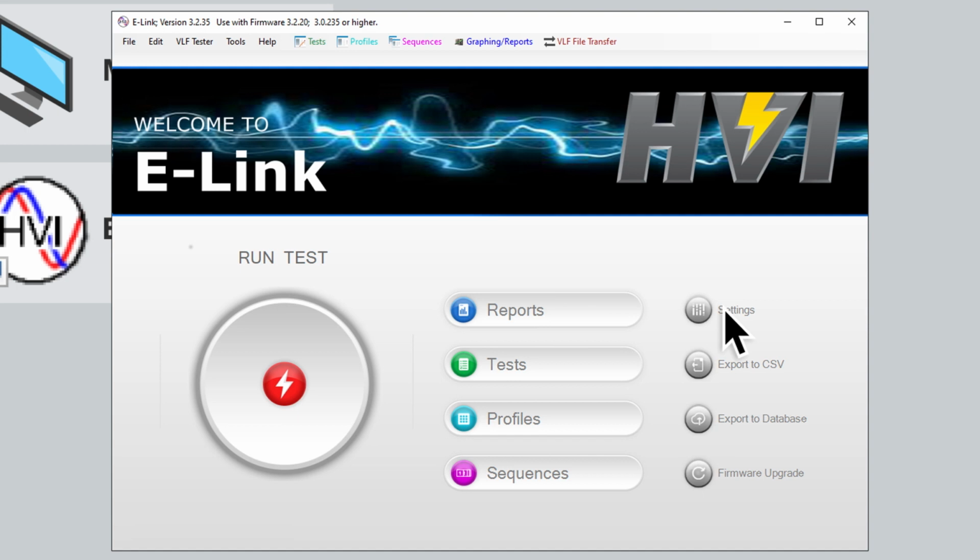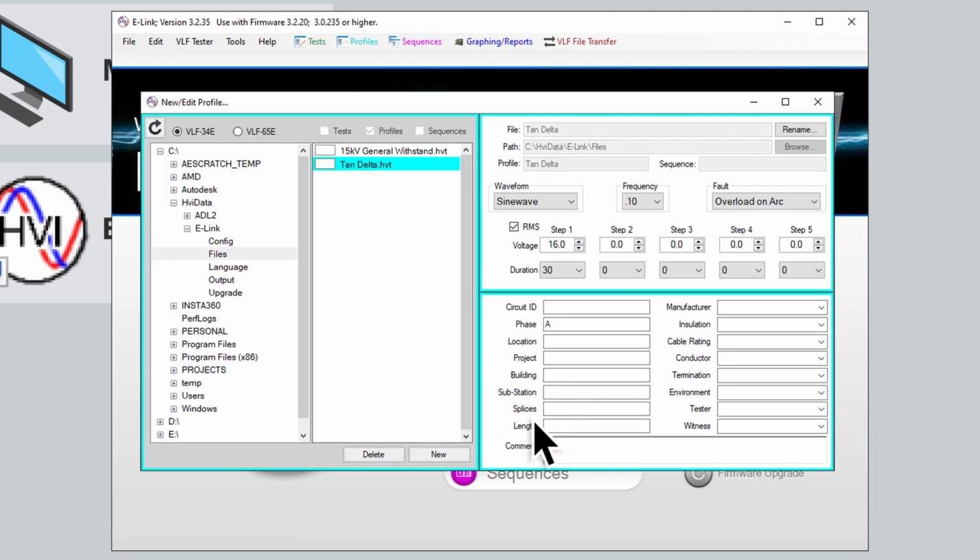To create a profile from the main eLink screen, click on the Profiles button to open up the Profiles screen. You'll see in the upper left window a directory and file structure. When navigating through folders for profiles, you'll see the files end with a .hvt file extension, different than the .hvc file extension for saved tests.